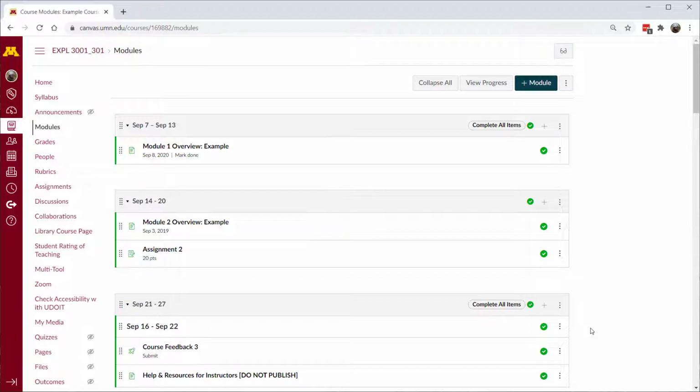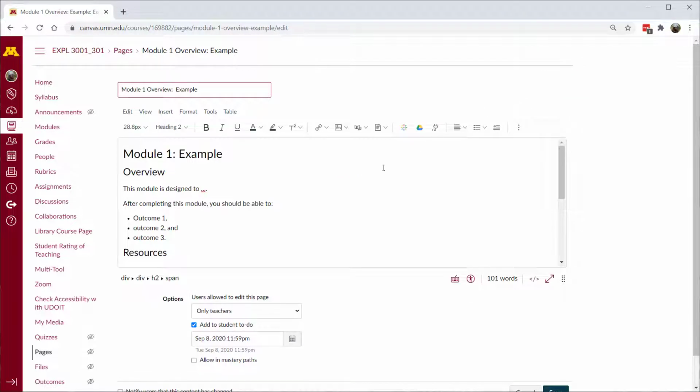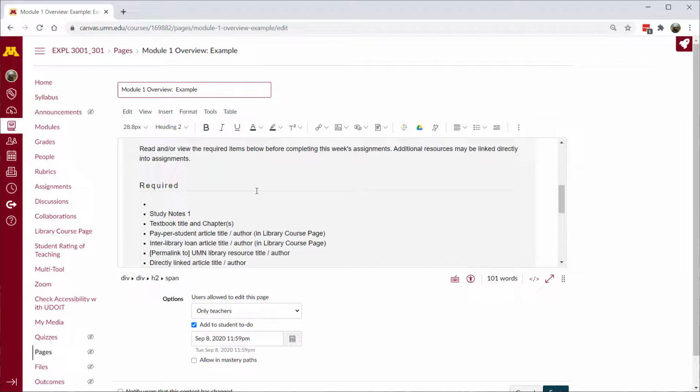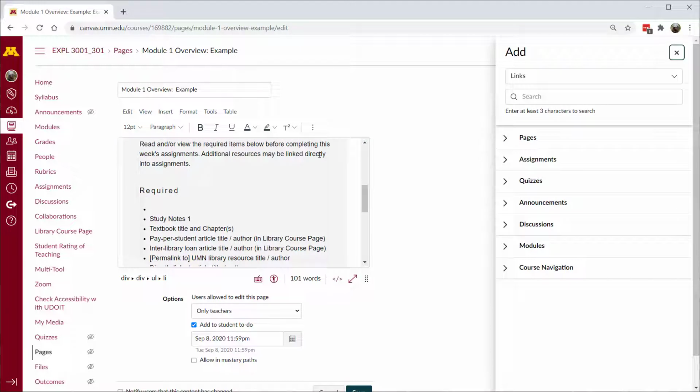To begin, let's go to the content we want to edit. At the top right corner, click on the Edit button. In the Rich Content Editor field, place your cursor where you want the link to appear. Now select the arrow next to the Chain Link button in the toolbar and select Course Links.